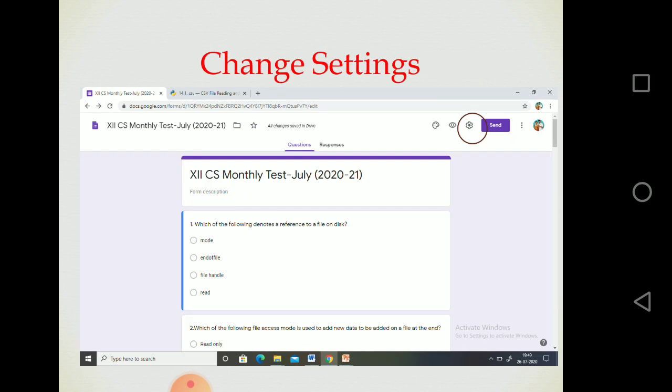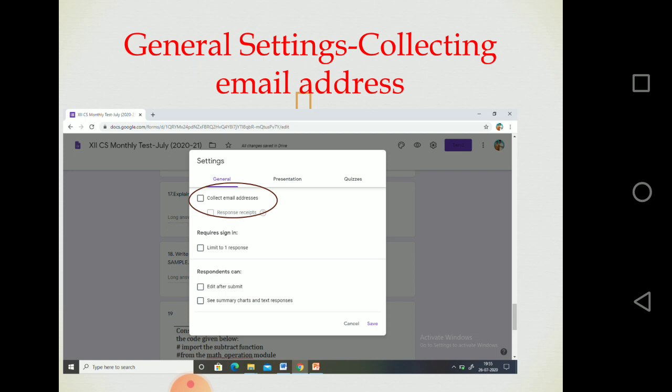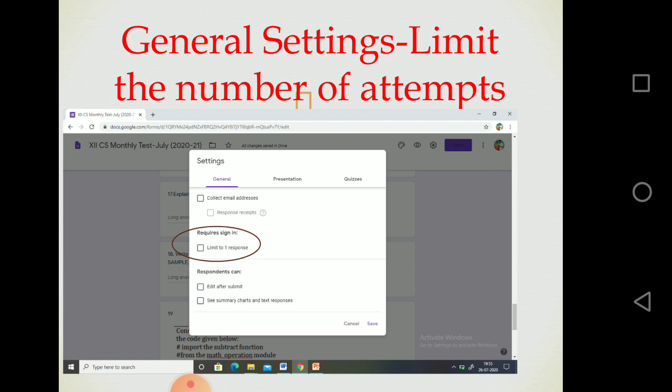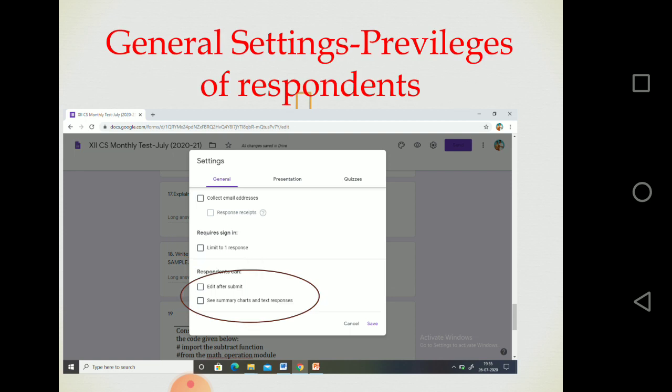To change the settings, click on the settings icon and click on general settings. It gives you the options for collecting the email addresses of the respondent and sending the copy of responses to the mail of the respondents. You can set the limit of the responses of a person if you wish. Also, the privileges of the respondents can be set, that is whether editing on the form can be done after submitting, and see the summary charts and text responses, etc. For exams, please do not select these options.